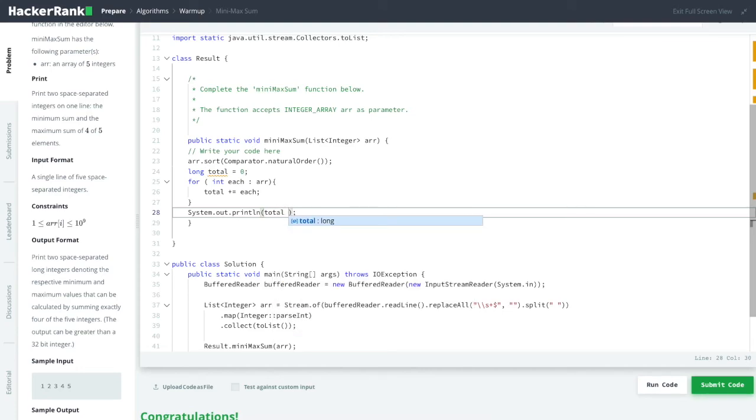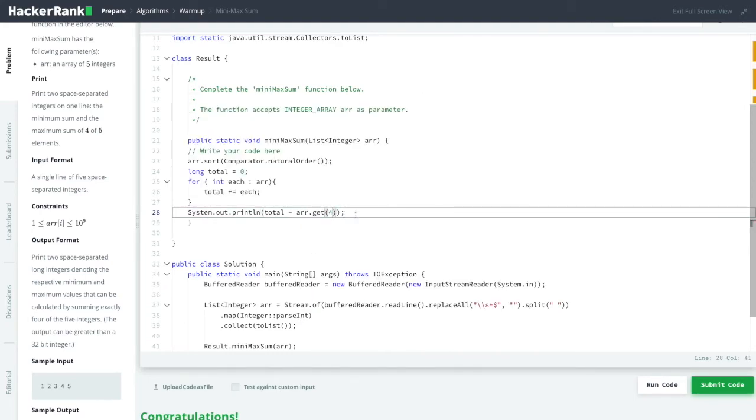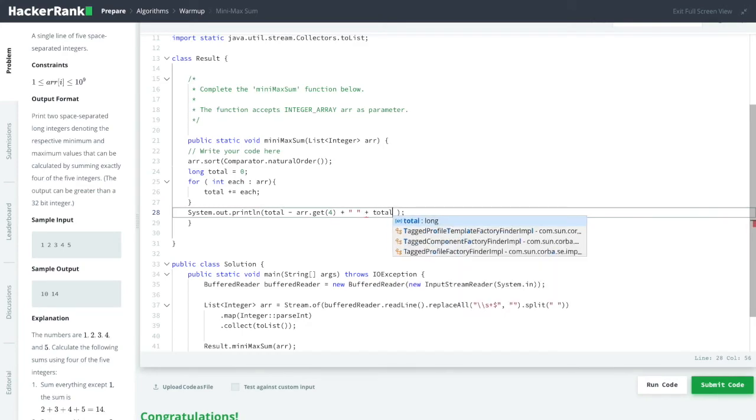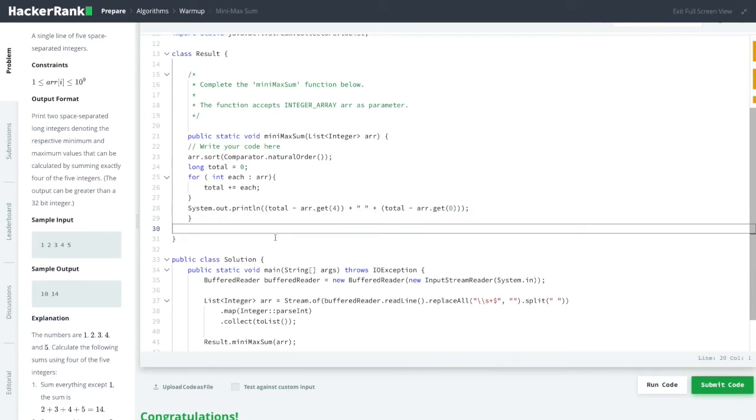So what we do is System.out, because we're printing this, total minus, first of all we're going to minus the array.get value at number 4 first to get the minimum, because they wanted it output as minimum maximum. So this will give us our minimum. We want to do total minus array.get the value at index 0, and that will give us our maximum. So this is our code perfectly finished. It puts the array in numeric order, creates a new value called total, loops over each value in the array, and adds it to the total, and then prints out the minimum and the maximum.